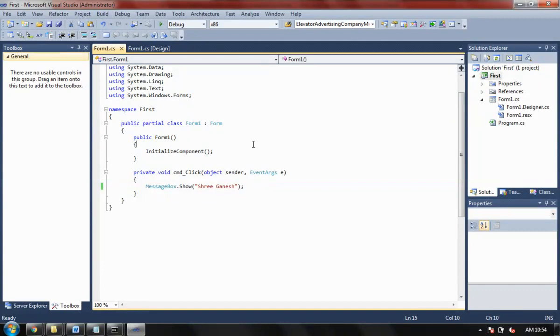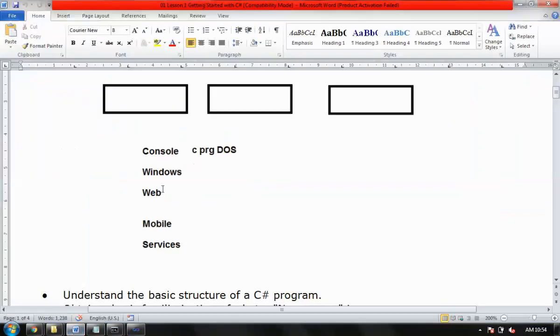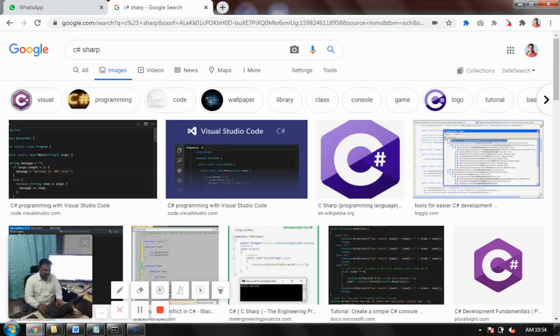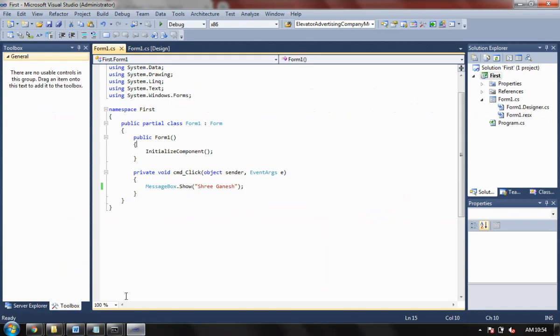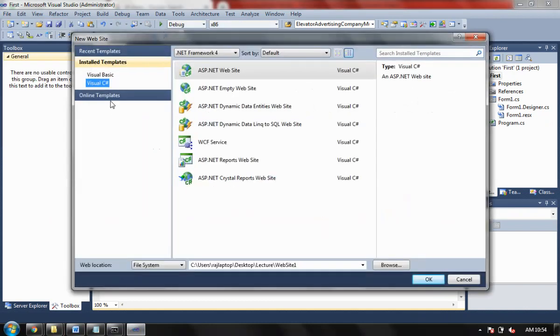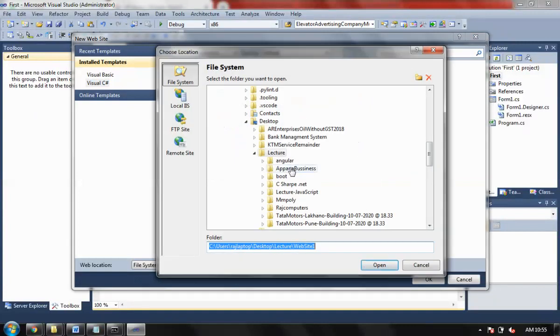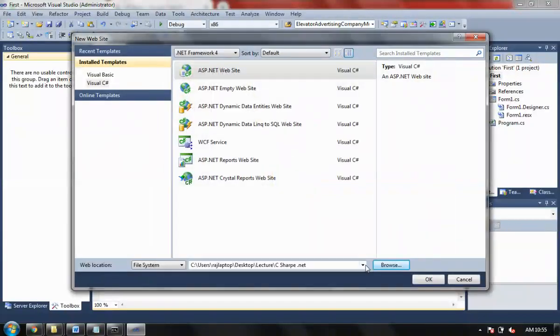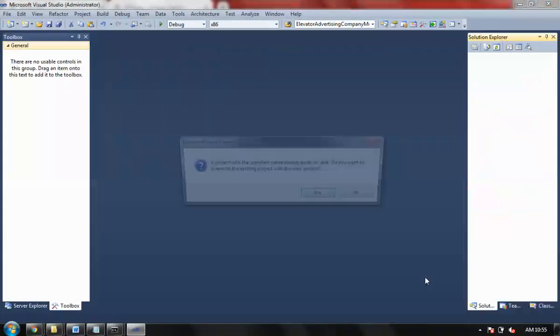Fine. The third way of doing the same thing is writing the program as a web application. So how to write a web application? It's simple again. I choose File, New, Web Application. I choose C#, ASP.NET, that is, a website. I click on my lecture folder and name it C Sharp Lecture. This is my first website. I click on next, so my site is available.